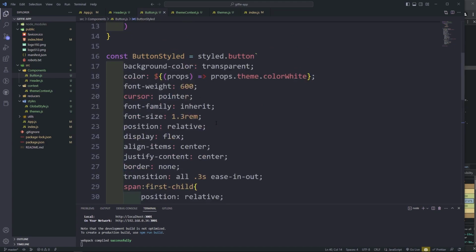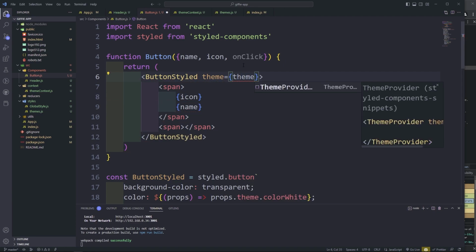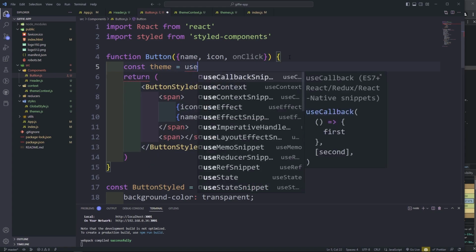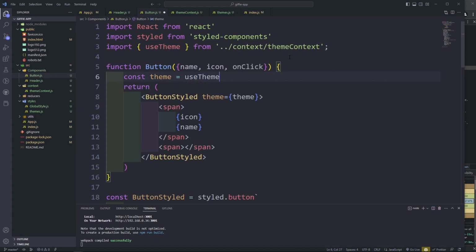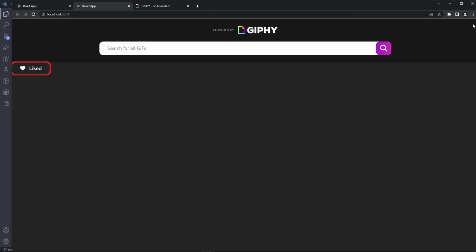Oh, I think I know why. Because we haven't set the theme in here. So we need to put the theme as a prop. Okay, so we need to get the theme from the context. const theme equal to useTheme, from context. So make sure you pass the theme as a prop so we have access to the variables. So now, as you can see, it's working, but I want the button to be centered somewhere here.